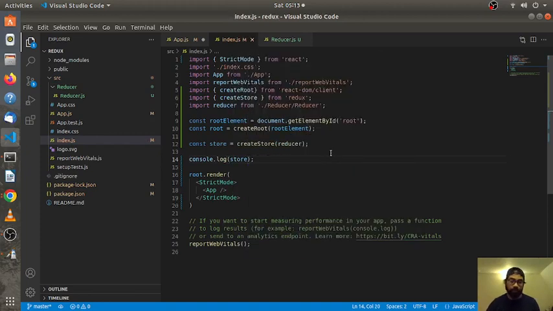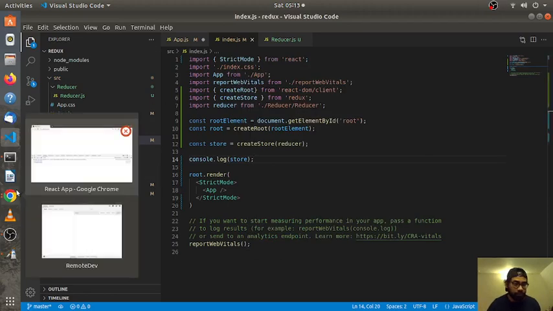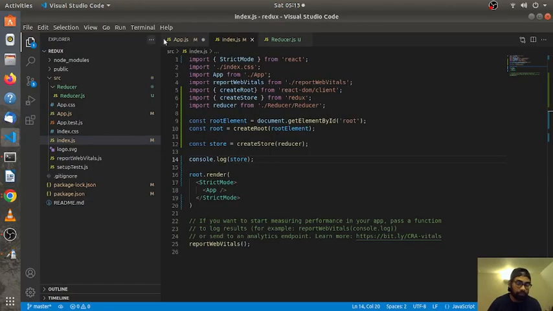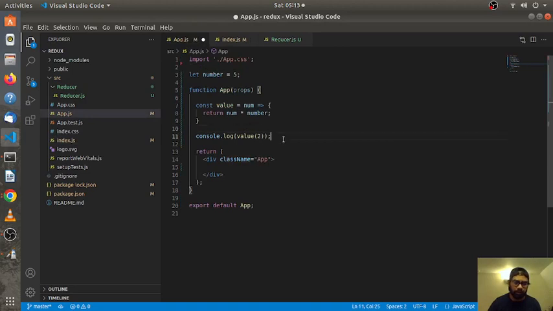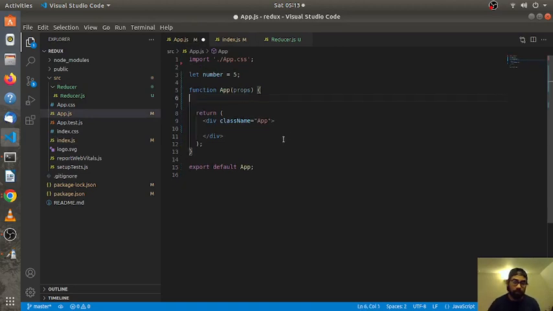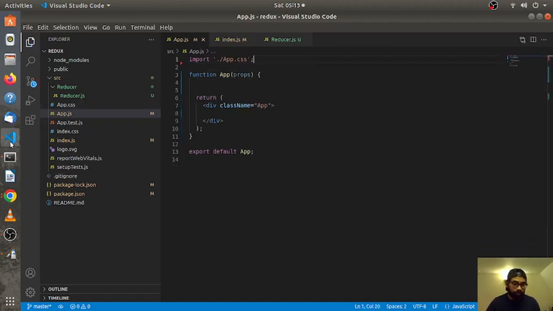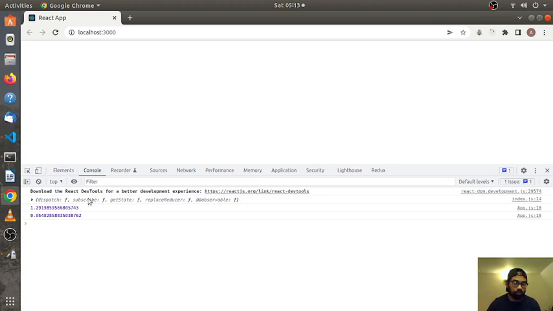Let's print it and see what we got here. Hang on a second, let me get rid of this. Let's reload the app. As you can see, we got an object. This is the store object.